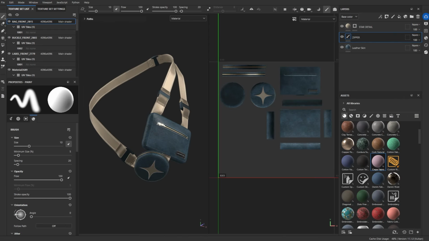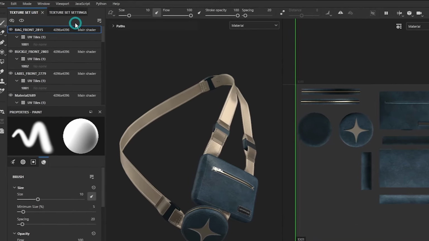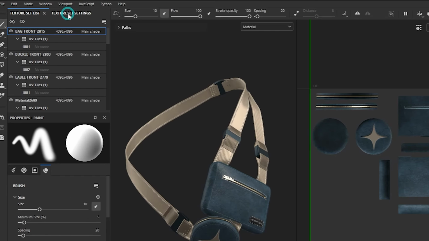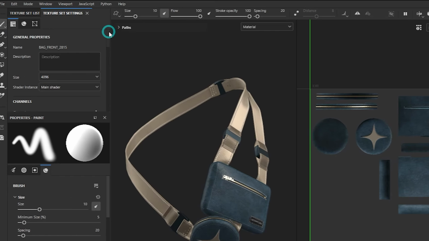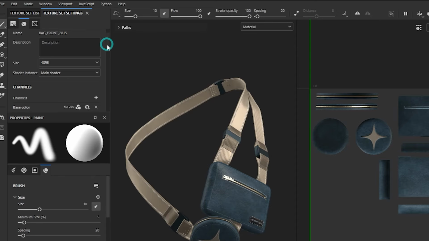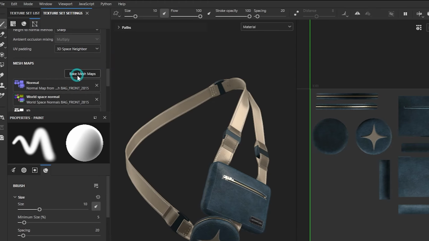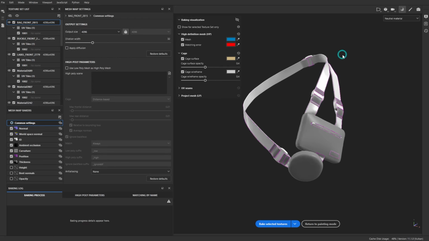Now, if you want to use generators, it's highly recommended that you bake your mesh maps, and you can find it here in texture set settings. Usually you would see this and you have to scroll all the way down and click on bake mesh maps. Then it will open this window up and you can see all of your maps here that you want to bake, your output size as well, and you can choose all of your settings here.